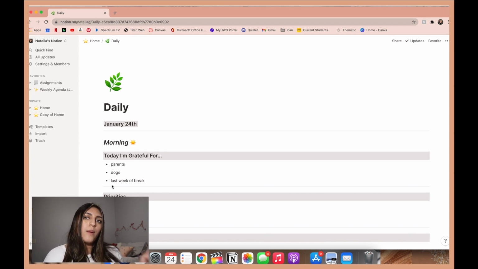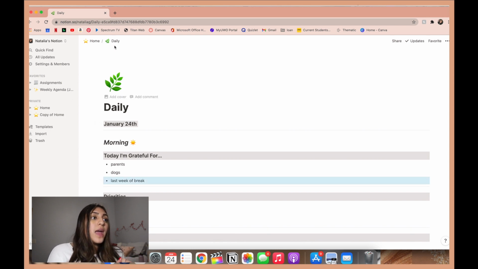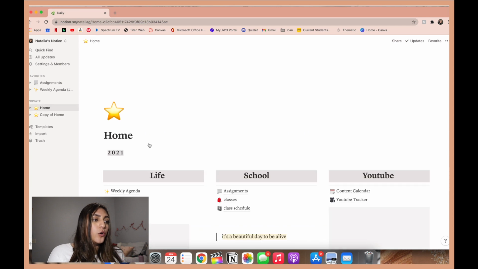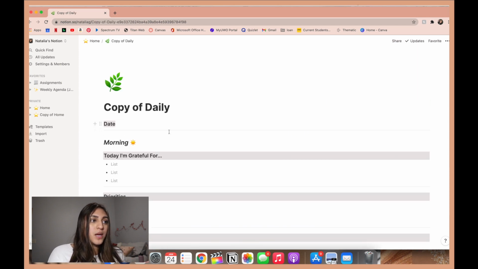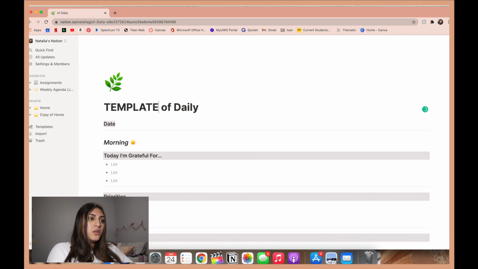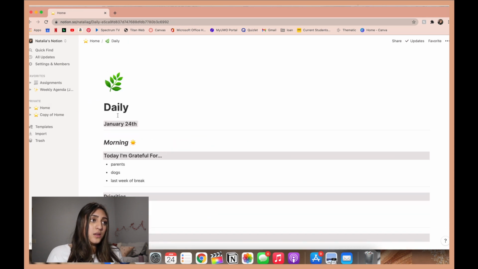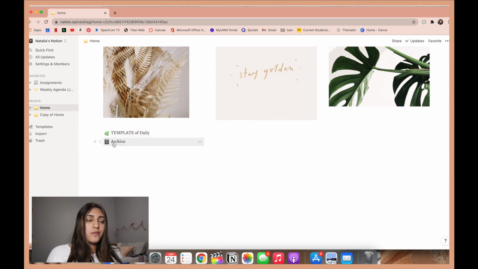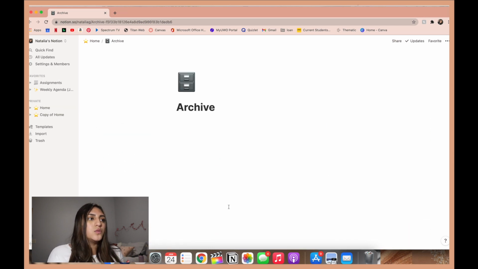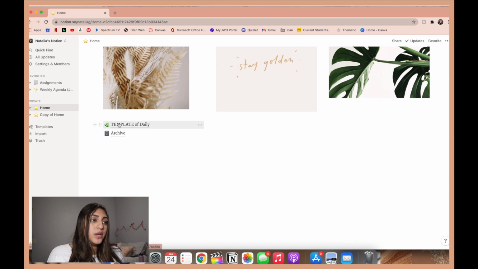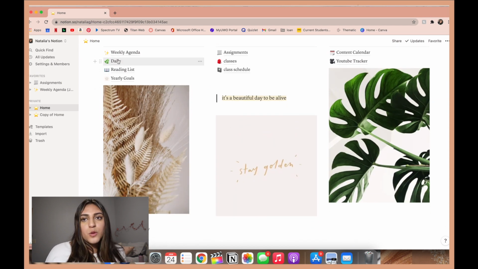I don't know how much I'm going to use this page because I will have like my bullet journal and my daily to-do list for the day, so we'll see how this goes. And also under home I have the copy of daily, which is my template actually. Let me change this title, template of daily, and then I would just take this daily and throw it in the archive, which is just like things that I no longer use. Then I would make a duplicate of the template and bring it back up here. If I'm using it, I'm not sure yet.